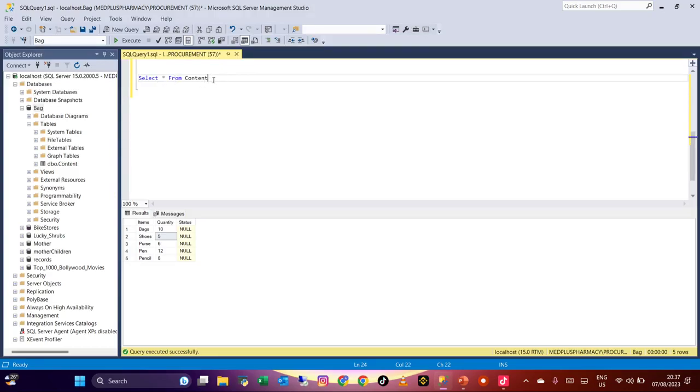So select all from content where quantity is greater than 6. Let's run that. So we're querying this table now. We want to see items that have quantities greater than 6. Let's execute that. Can you see bag, pen, and pencil? They are greater than 6.